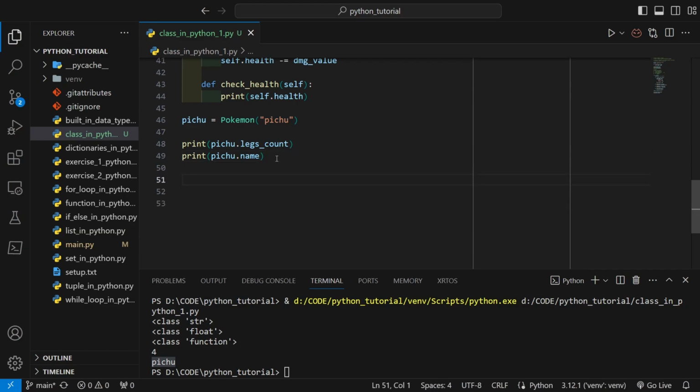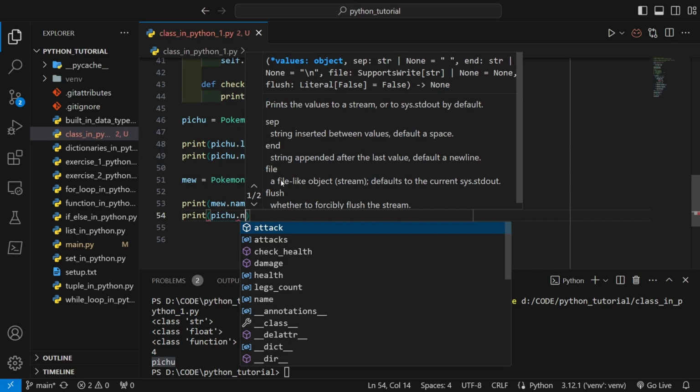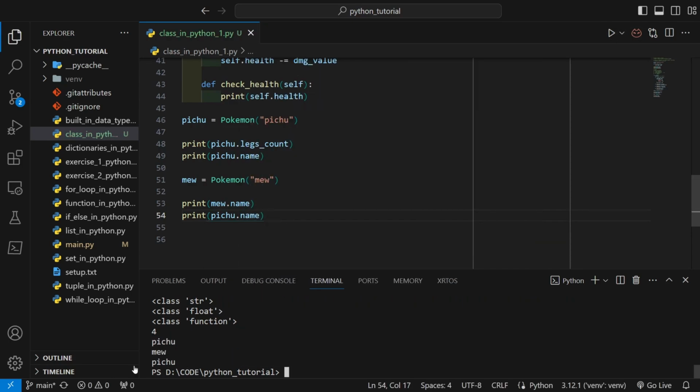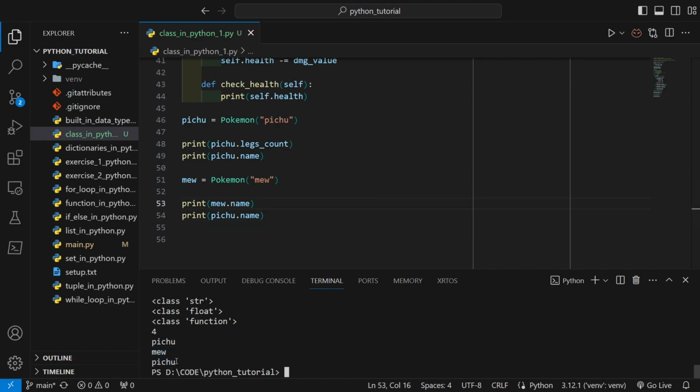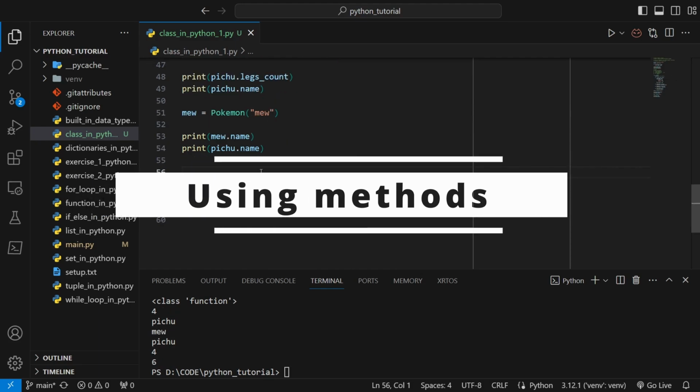Let's create another instance of this same class. So I have created the instance of Pokemon class called Mew. Now Mew will have the same properties as Pichu, but there is a key difference. If I print Mew.name and Pichu.name, we can see that the correct ones are being printed in the correct order. So the instance of Pokemon which is called Pichu and the instance of Pokemon which is called Mew are not dependent on each other. So we can think of them as two different identical shelves, but the content inside those shelves are different. So let's try to call a method from this class.